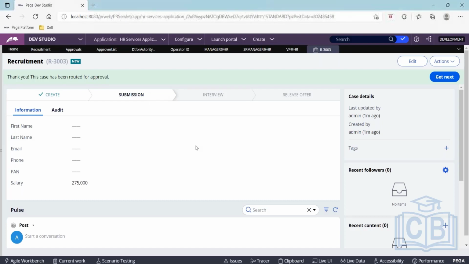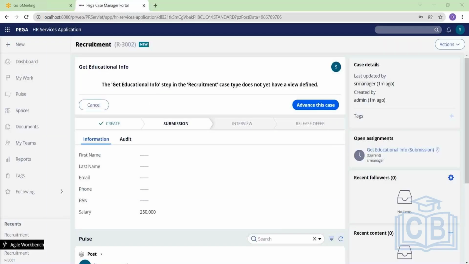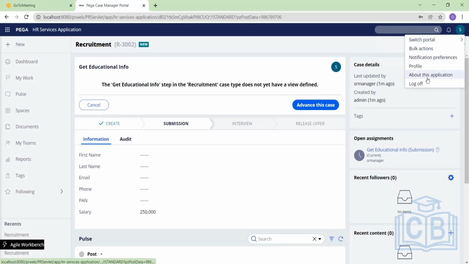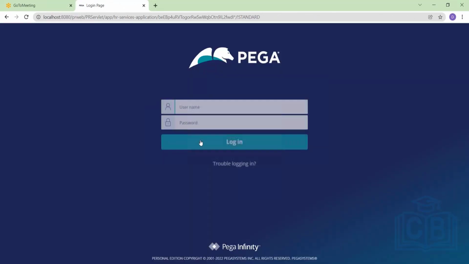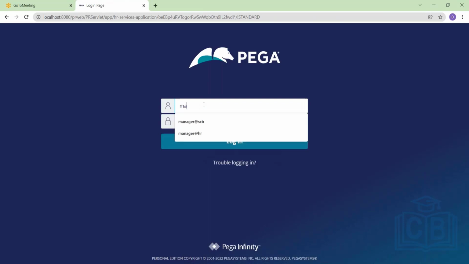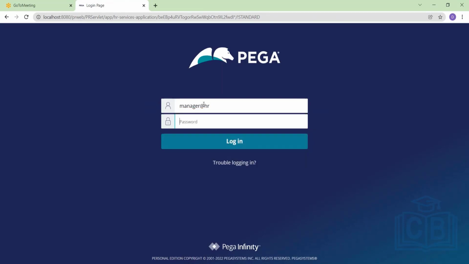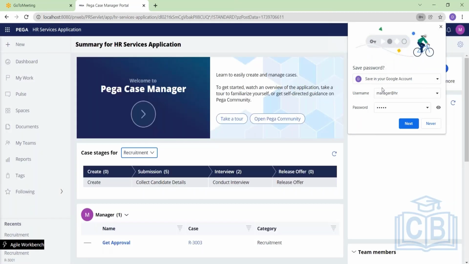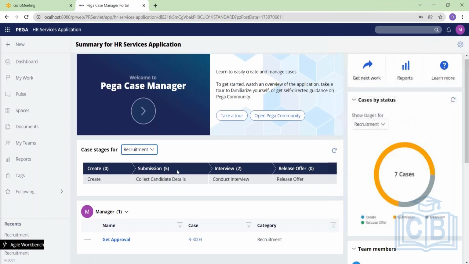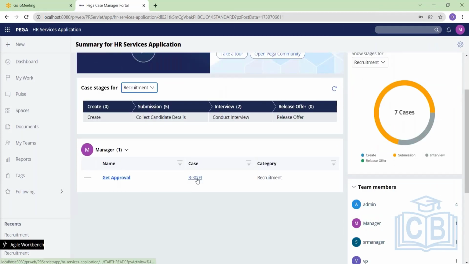So who should I log in with? The case ID is 3003. Can I log in with any random user, any level of approval? No, it has to be in the sequence in which your decision rule is executed. The first one that's appended onto the list is going to be your manager. So the approval is pending with the manager here.